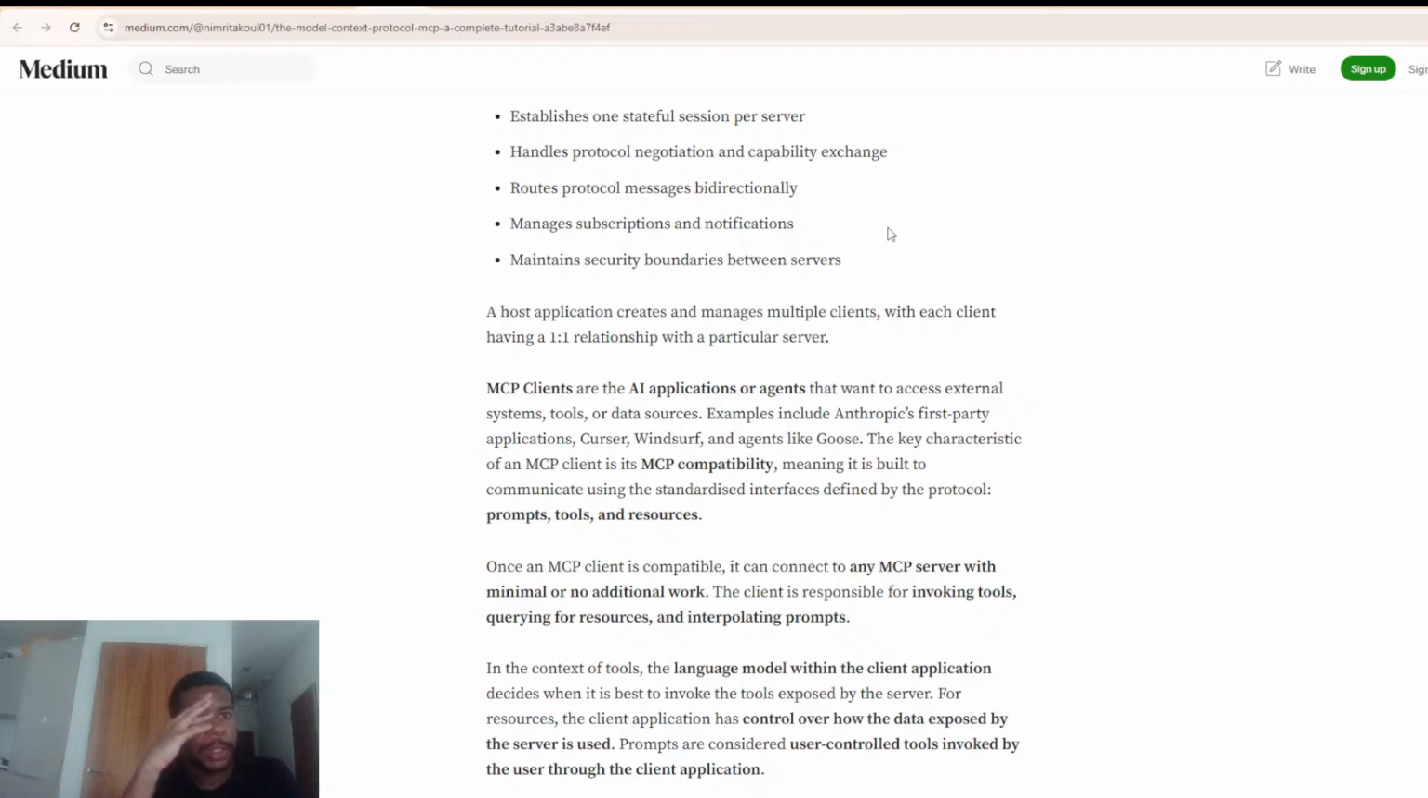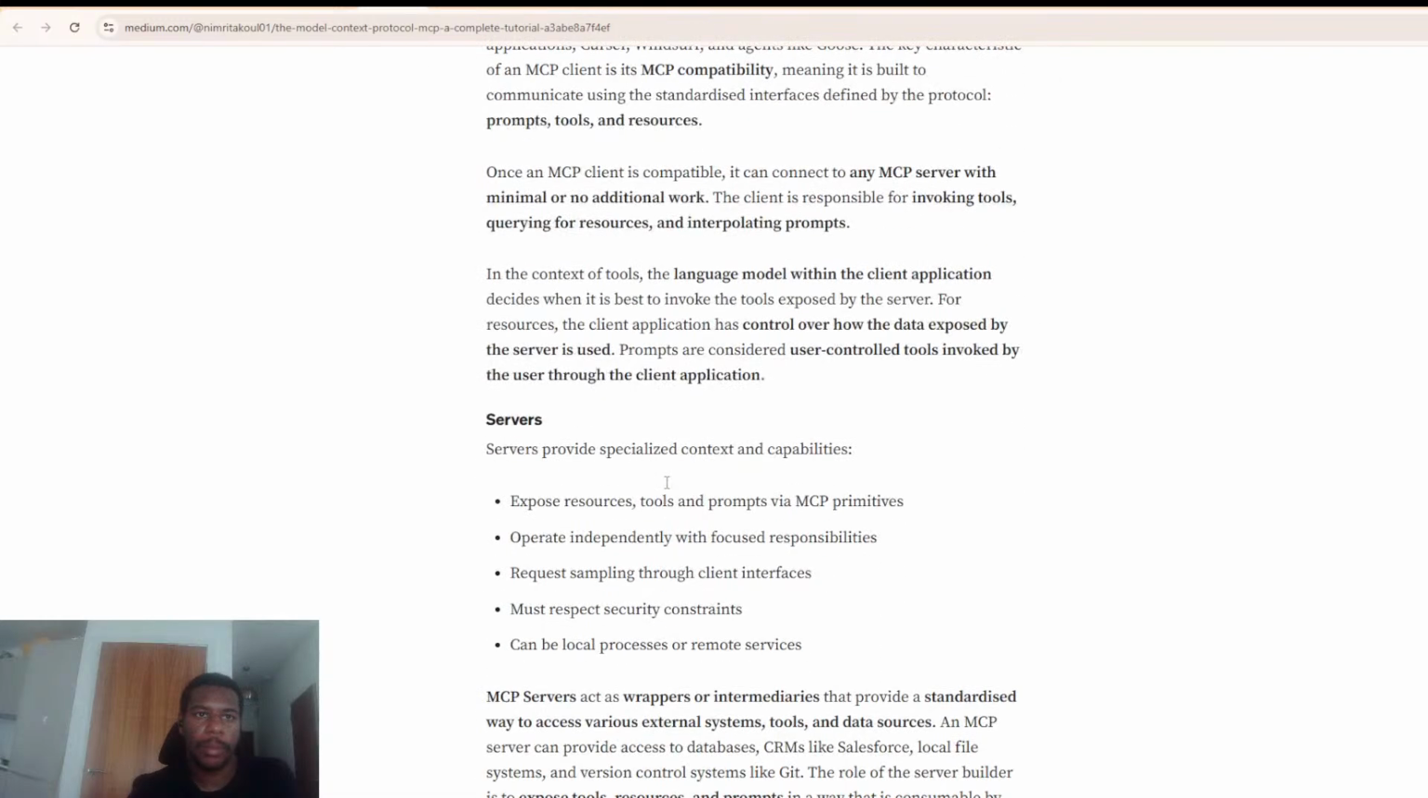The key characteristic of an MCP client is its MCP compatibility, meaning it is built to communicate using the standardized interfaces defined by the protocol: prompts, tools, and resources. Once an MCP client is compatible, it can connect to any MCP server with minimal or no additional work. The client is responsible for invoking tools, querying for resources, and interpolating prompts.